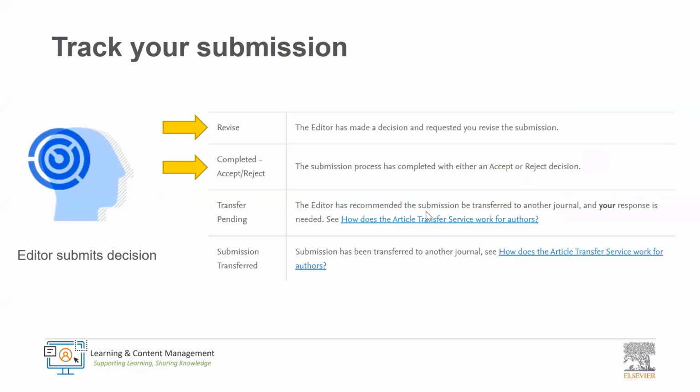So accept or reject. So the submission process has been completed with either an accept or a reject decision. In the case of an accept decision, the manuscript will begin its production process and you will receive further information from us.